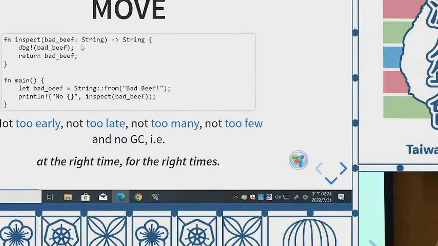If it drops memory too early, there will be a use-after-free error. And if it drops memory too late, there will be a memory leak. And if it drops memory too many times, there will be a double free error. And if we drop memory too few times, which means zero times, there will be a memory leak. So the Rust compiler actually has to drop the memory at the right time, the right number of times, which is very difficult.